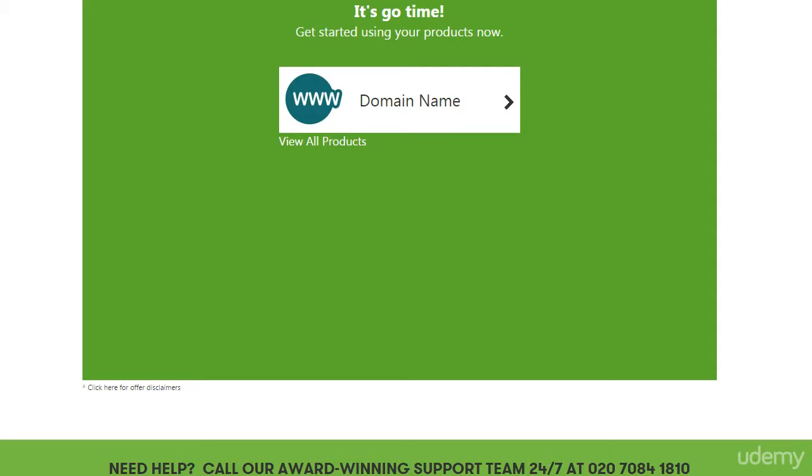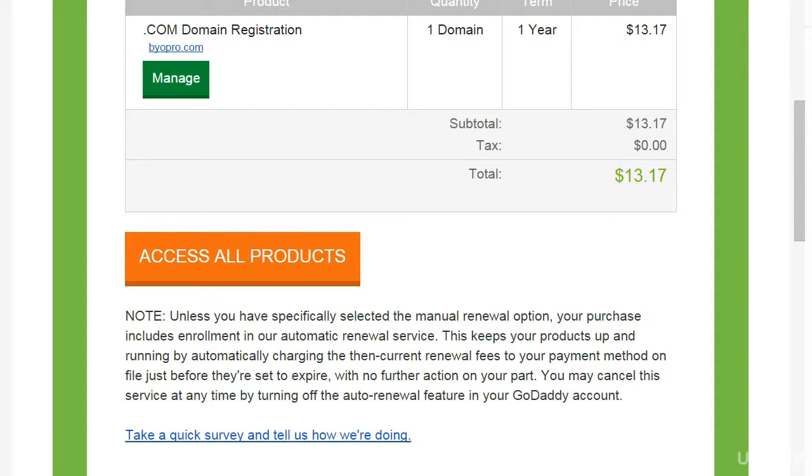Great, okay, so that's the domain name registered. Moving on to the next stage in the process. So this is the confirmation email that I've received from GoDaddy.com saying that I've registered the domain name byopro.com. So I'm just going to click this button within the email, Access All Products.